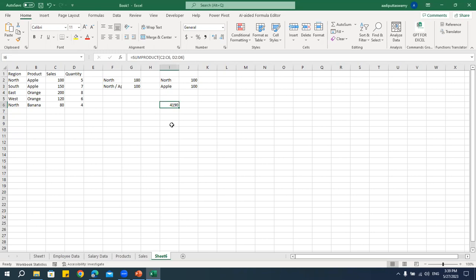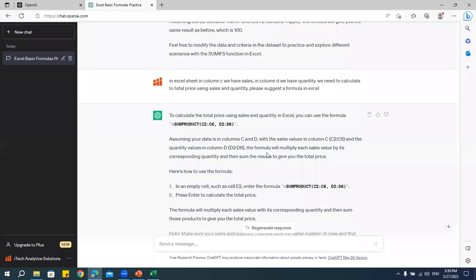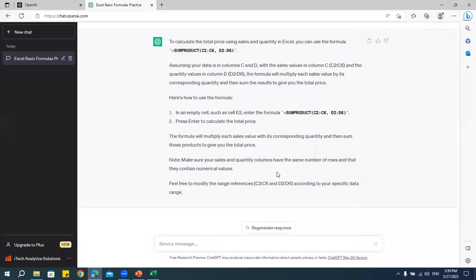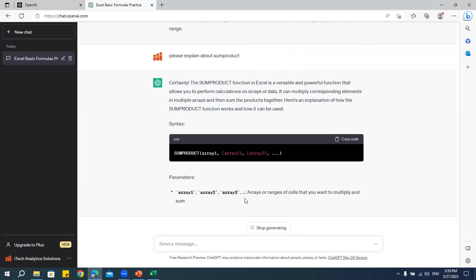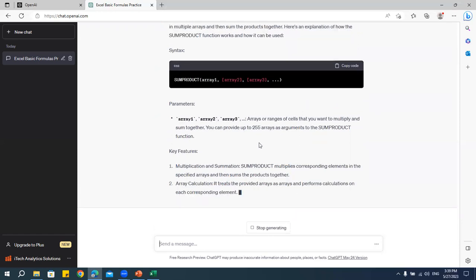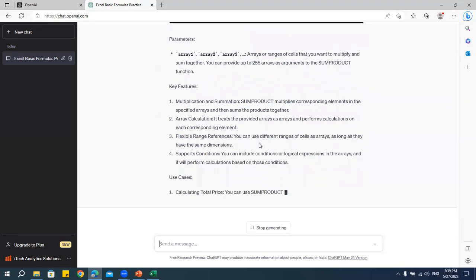Now, let's say I don't know what SUMPRODUCT is. Let's go to ChatGPT. Here I asked the question. It is giving me the formula to calculate, that's all. But I don't know what SUMPRODUCT is. I'm seeing this for the first time. Now what I'll do is ask, please explain about SUMPRODUCT. Now we can check what SUMPRODUCT is. See, it will give us the detailed explanation about it.